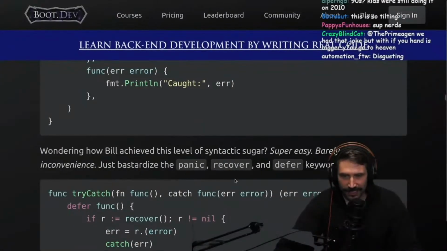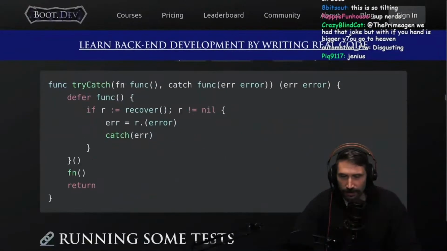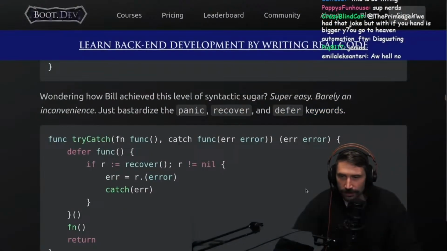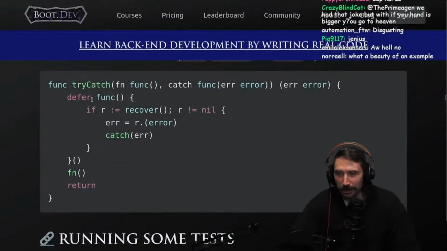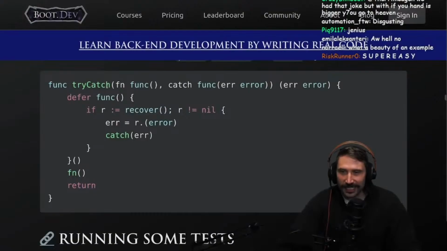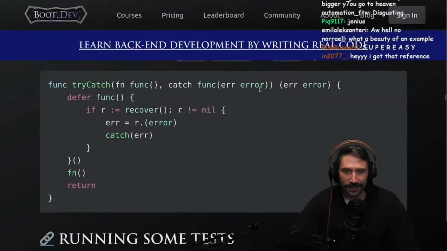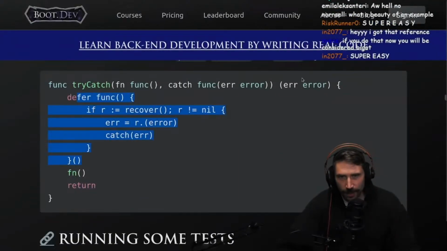It just bastardized the panic, recover, and defer keywords. Oh gosh, the defer? Oh no. Try catch. Funk catch, funk error this. Oh my goodness, it's even a named return.